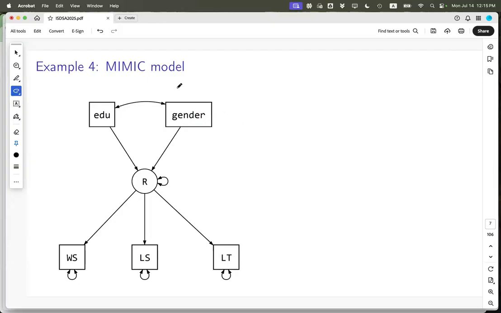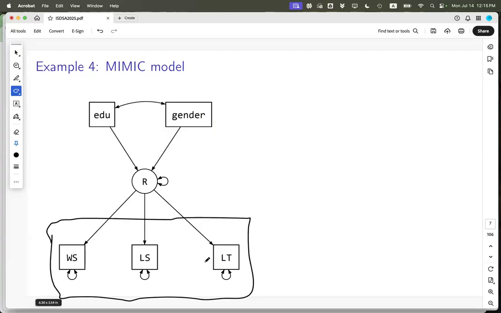So this is another example called MIMIC model, called multiple indicator multiple cause model. The idea of this model is, just like before, sometimes we cannot directly observe something. We can use indicators to get information about the latent variable or latent construct we are interested in. Here, R is called reasoning ability. So it's one kind of cognitive ability we want to measure. We can use three tests to measure reasoning ability. So those are three test scores. And from it, we can get the factor score for reasoning ability.